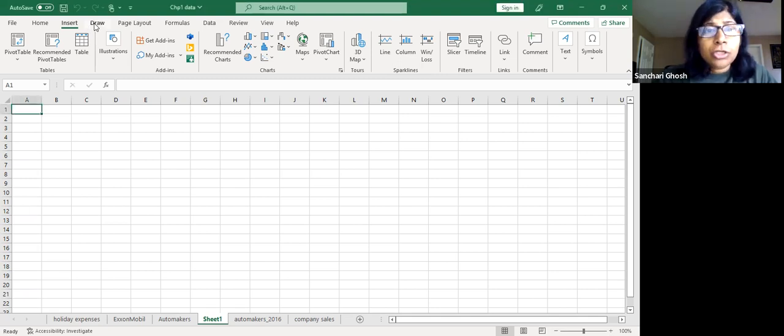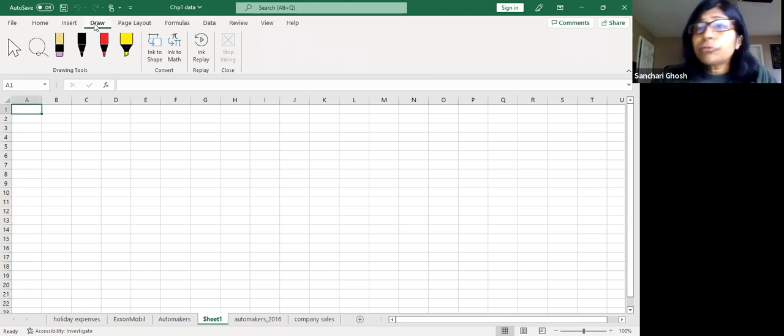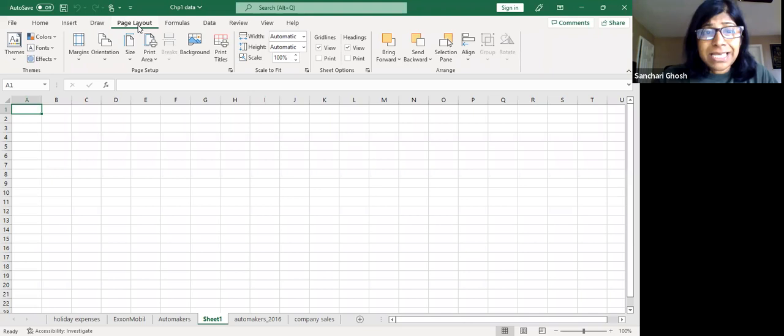Then there is the draw tool. I'm not sure we will use a lot of these in our class. If you feel comfortable, you can use it. One of the things about page layout I've seen is again formatting, just like in the home button, you can format your report or your analysis that you're doing. You're presenting an Excel file to your office manager. You're presenting your Excel report to me, just a basic report.